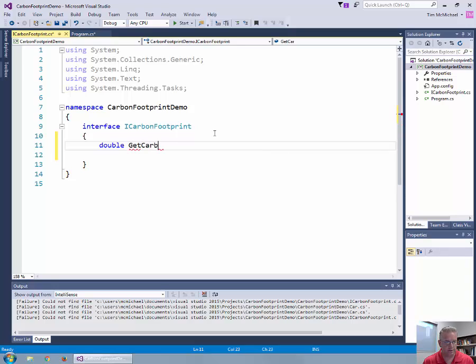So GetCarbonFootprint, and again, the key to an interface is that there's no code for the implementation here. I'm just defining what the rules are for classes that are going to implement this interface. So I don't have to write any code. I don't have to do any calculations for a carbon footprint. I'm just setting that up as a required method. So I think I'm done with my interface, and I can move on to some of my other classes.